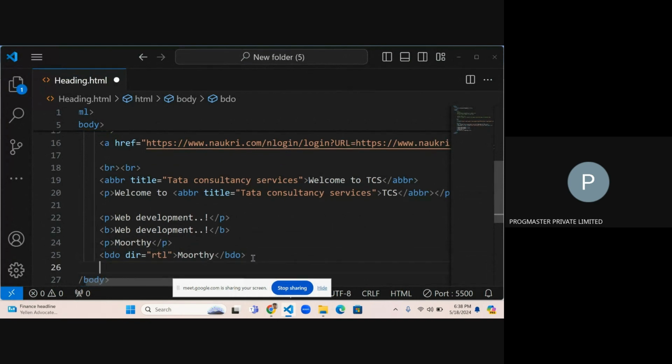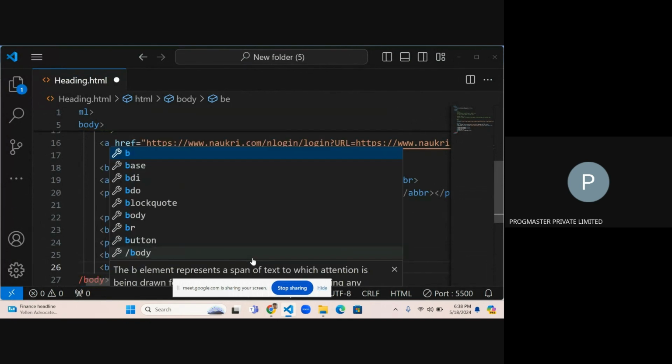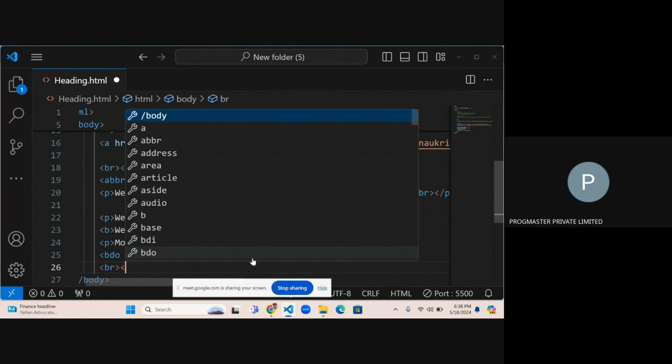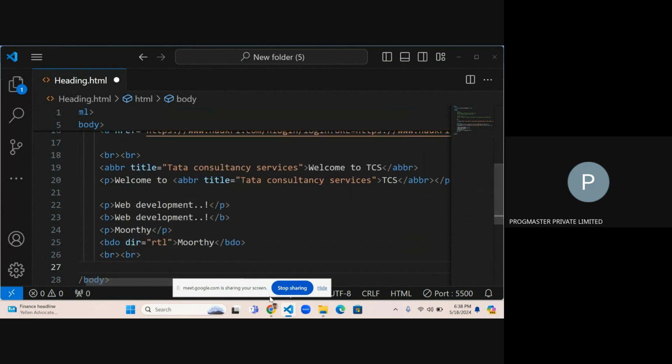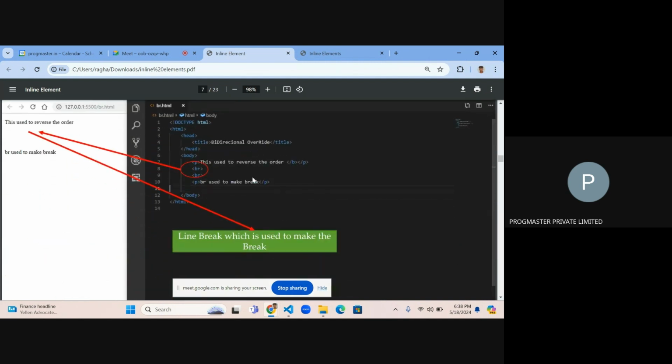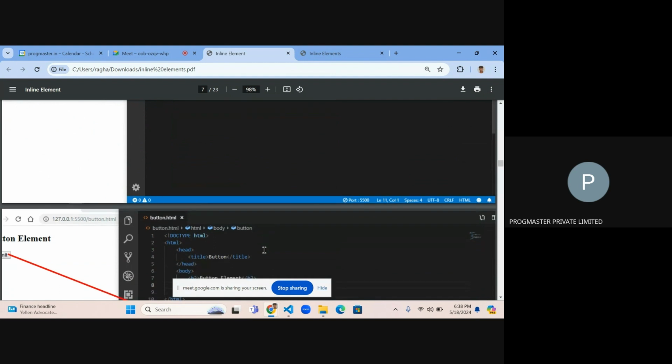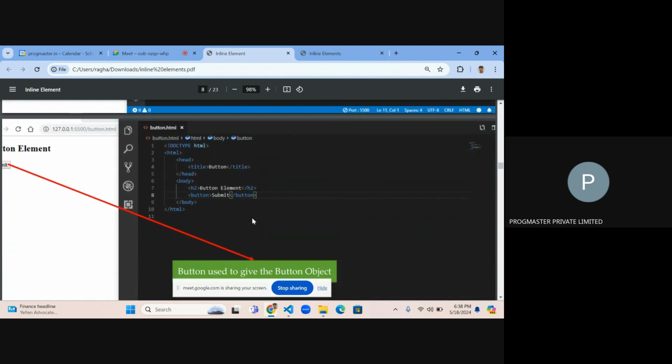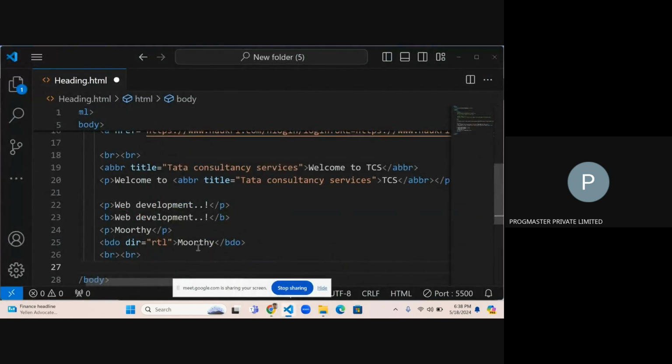After that, the next one, the break line tag is there. The break line is also an inline element. What is the purpose of using the break line? It is used to make a line break. That is the break line tag. After that, the button tag. The button is also an inline element. How to do that now? By using the button tag too, we can make buttons and all.